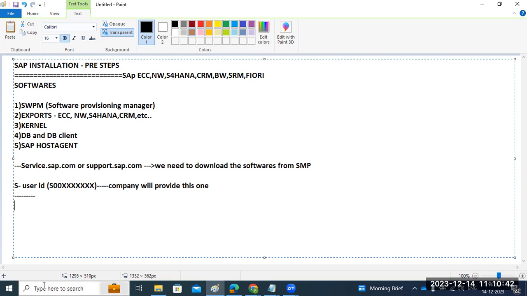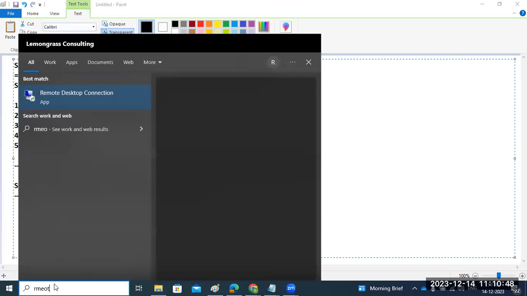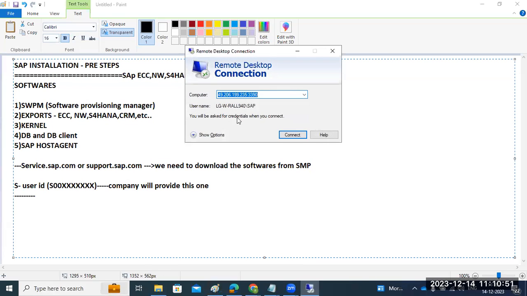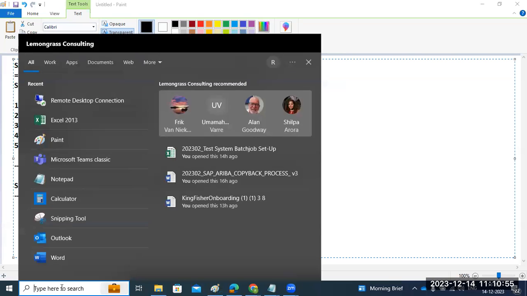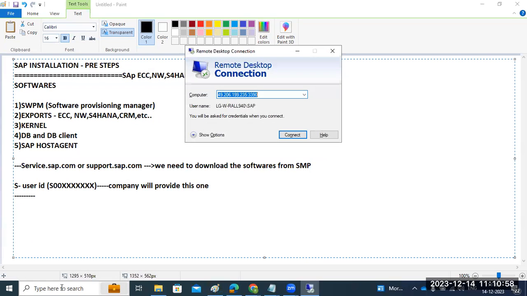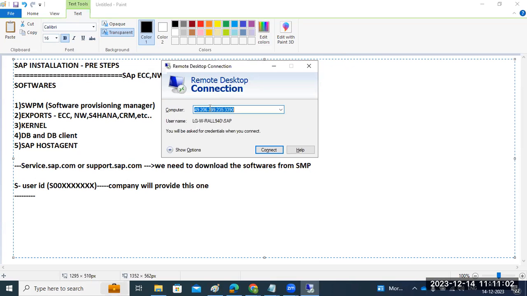On your laptop or desktop, in the search bar you can type Remote Desktop Connection, or you can press Windows key plus R to open Run and type mstsc. You will get the remote desktop option in your desktop or laptop. Once you open it, you need to type the IP address here.